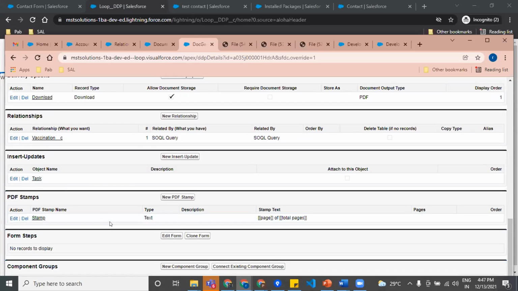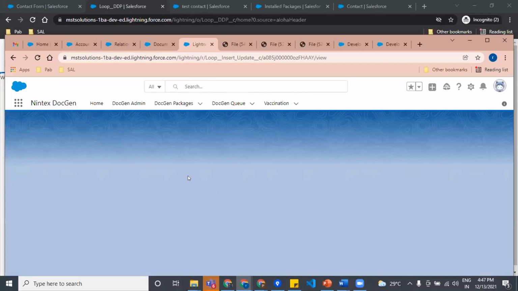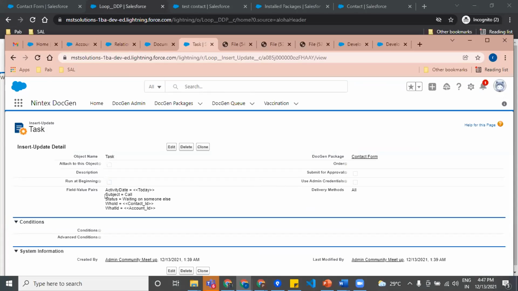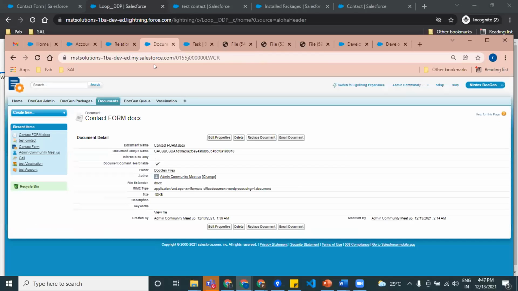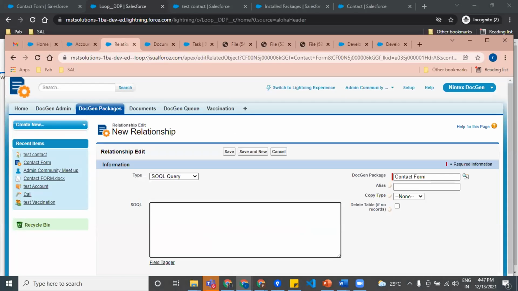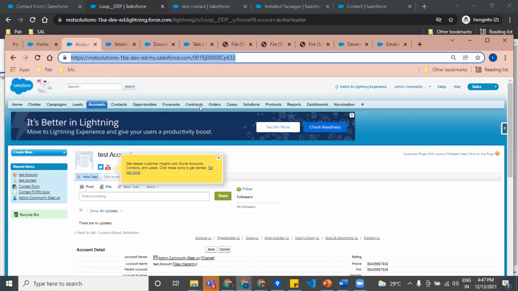So these are the few things. I have already created an insert update where I have provided the values. I have given the activity date as today, subject as call, and everything; who ID, what ID, everything will be related. So where do we go and see this? We can go and see this on our contact record.